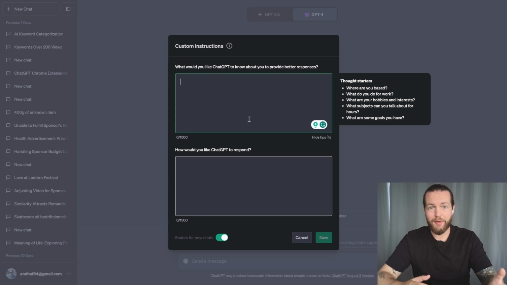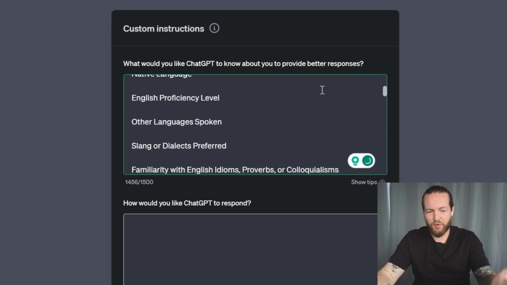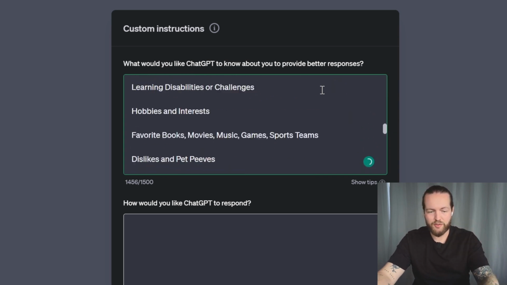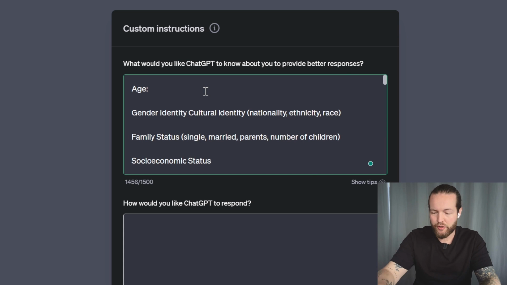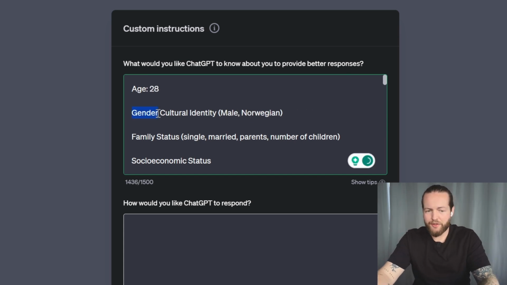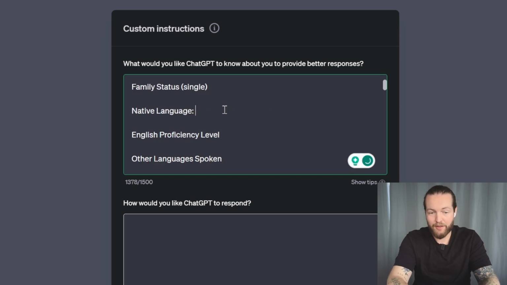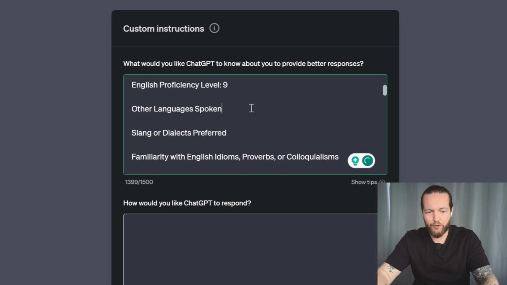So what would be the best thing to put here? Well, I have one prompt that you can paste from the description that takes a tiny bit of tweaking, but once you've done that, it works perfectly. As you can see, this is the prompt right here. Again, it will be in the description down below, where you should answer your age. I'm 28, gender, cultural identity, male, Norwegian, family status. I'm gonna put single, native language, Norwegian and English, English proficiency level 9, other languages.